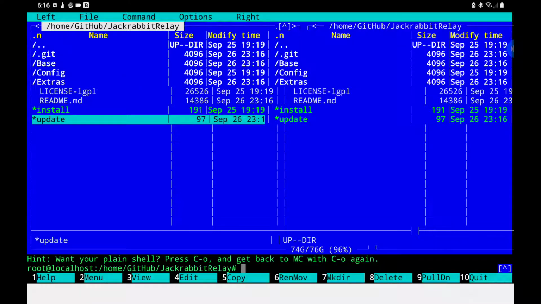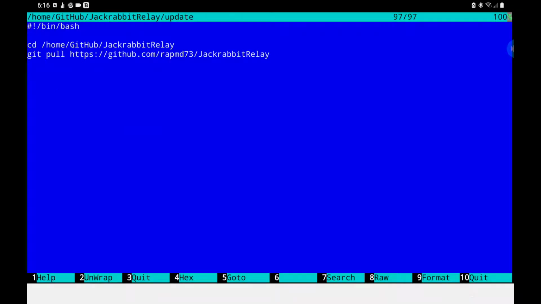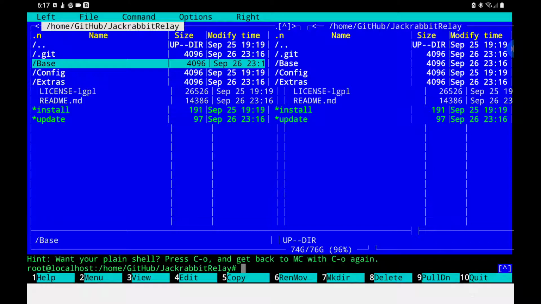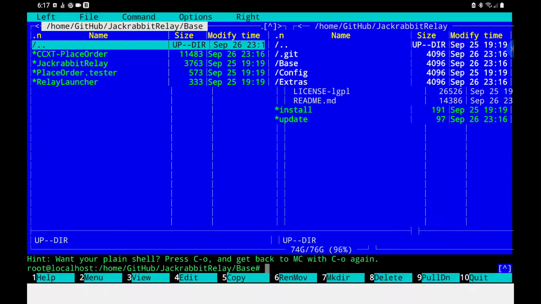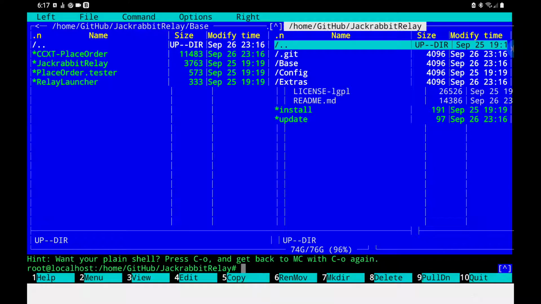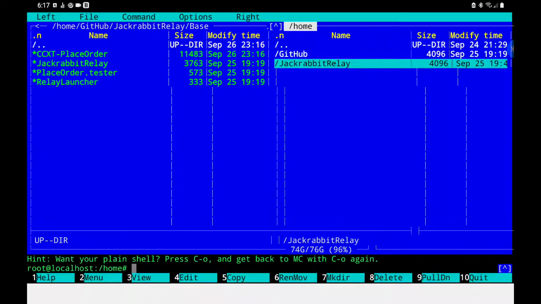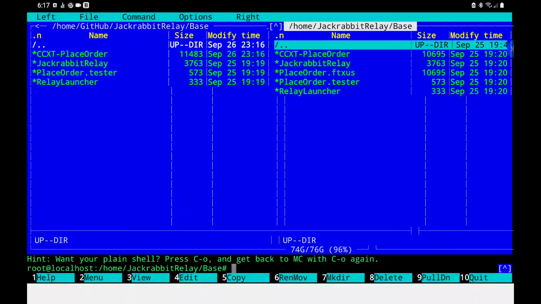First, there is an automatic update script now. Well, I shouldn't say automatic because you still have to run it manually. But it does the same commands with one statement that we just did. So first we're going to the base folder, and now tab key, go up and into your main Jackrabbit Relay folder.